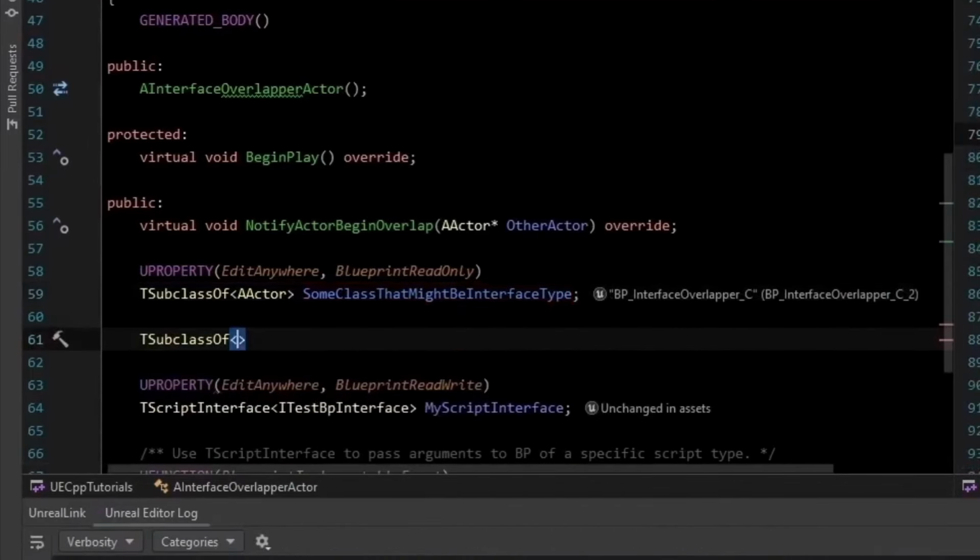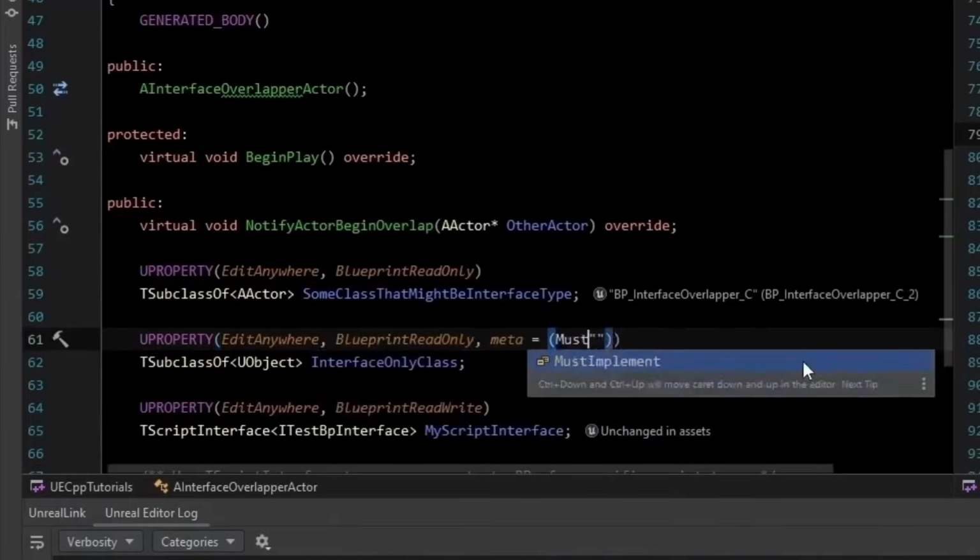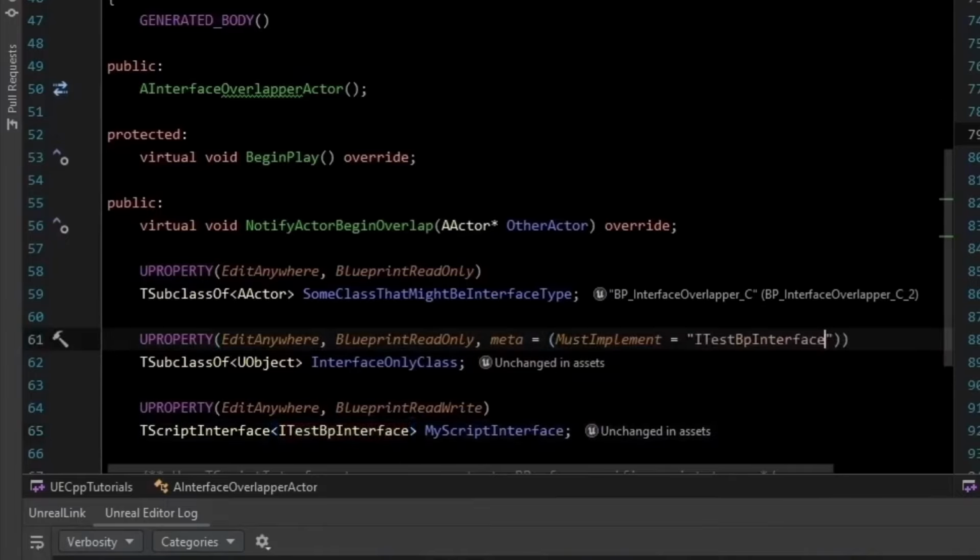And so what if you wanted to have a TSubclassOf pointer that actually was constrained to an interface type? So here I'll just say a TSubclassOf a UObject, and we'll say it's an interface only class, and I'll expose it to the editor and to blueprint scripts. But the extra bit is in the meta specifier, you can say MustImplement, and then the name of the interface, but remove any other prefixes. So this is the name of the interface as it would appear to a designer in the editor. So no U, no I, just the interface name.